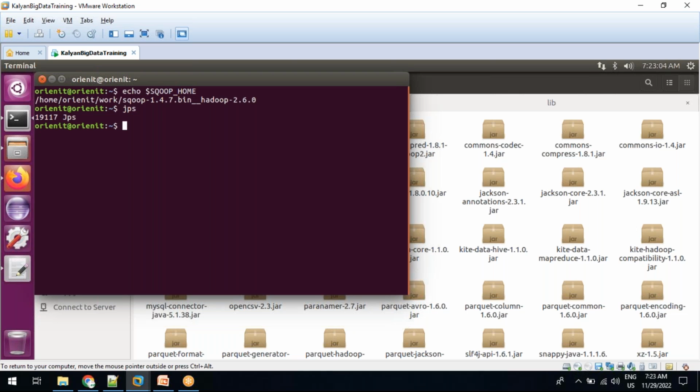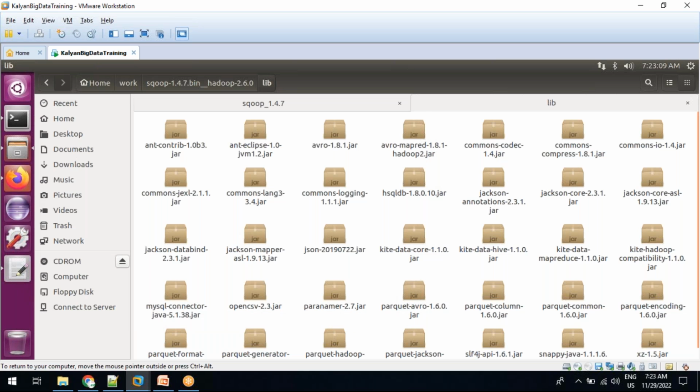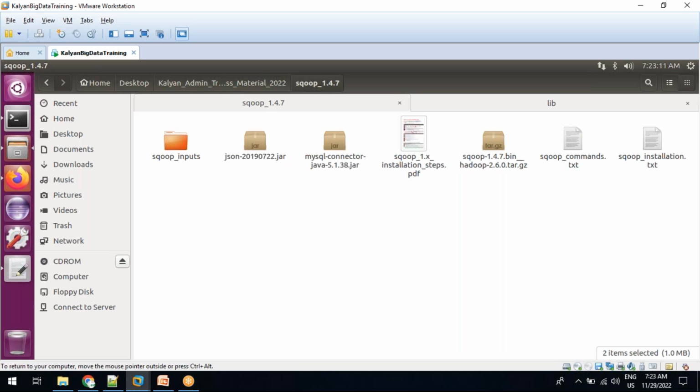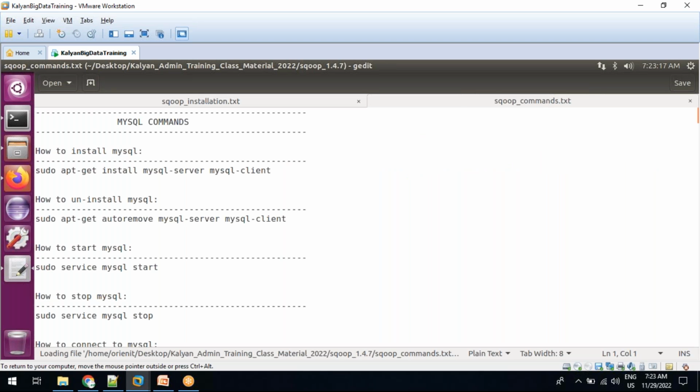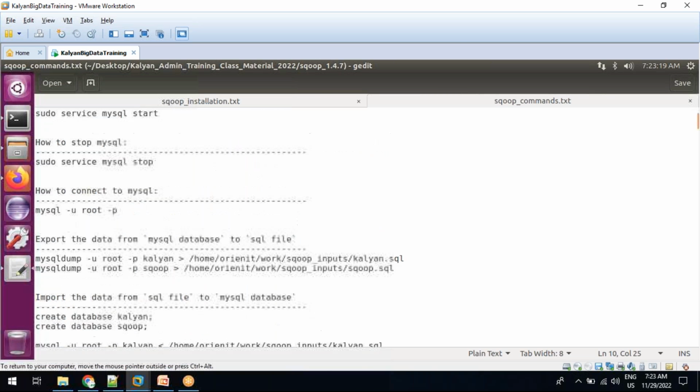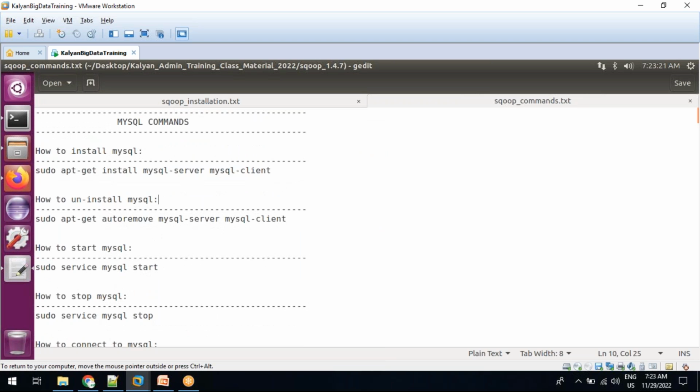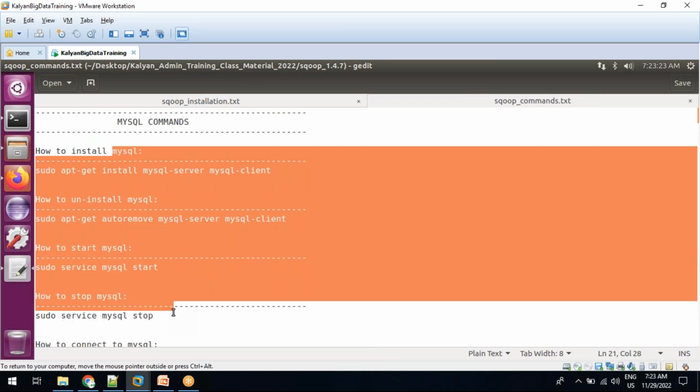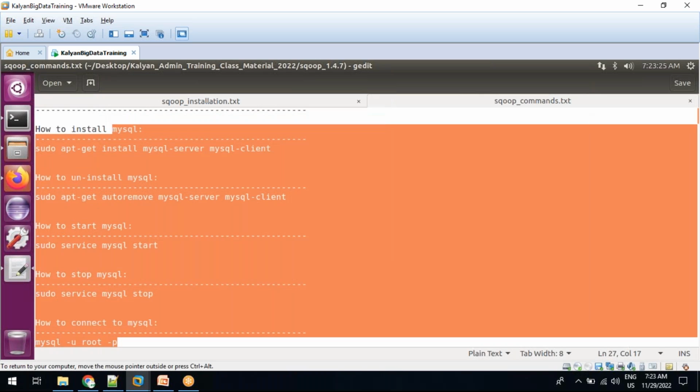Still, I want to validate my Sqoop, which means I can validate with the database. Database is required now. Database is already running. You can validate with the database. And for the examples, I have prepared one more file called sqoopcommands.txt. This file contains all the commands which you need to practice. First thing is how to install MySQL, how to uninstall, start and stop, and connect with MySQL. These commands are given.